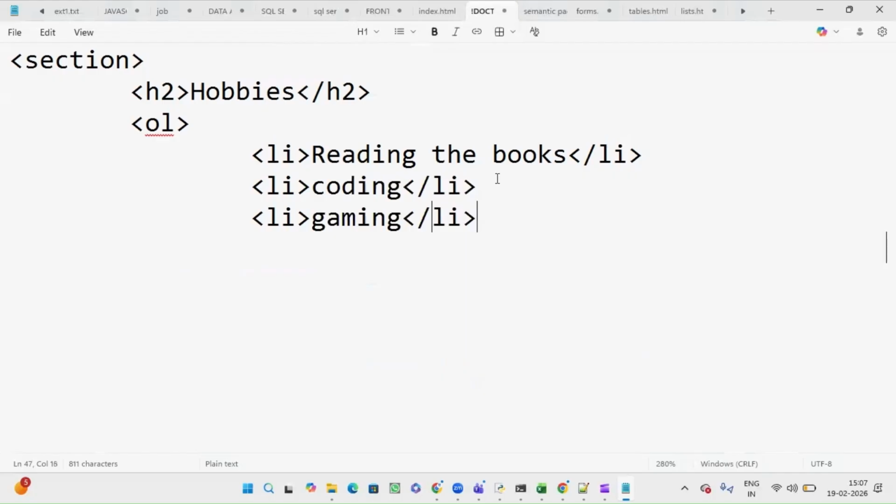And next one, after this one, I need to close the OL tag. OL tag closing here. After the closing of the OL tag, let me close the section tag. Section tag closing. So I'm mentioning the two sections here, these three things. And next after this one, I'm closing the main tag.